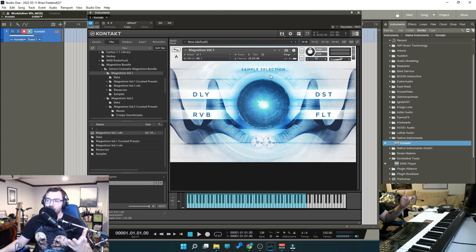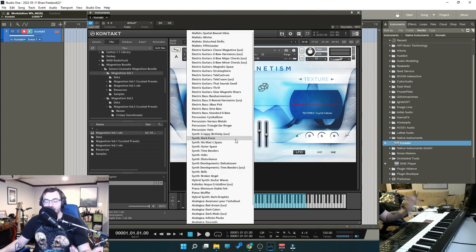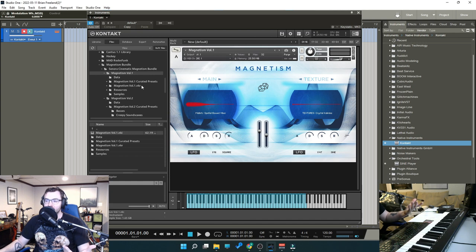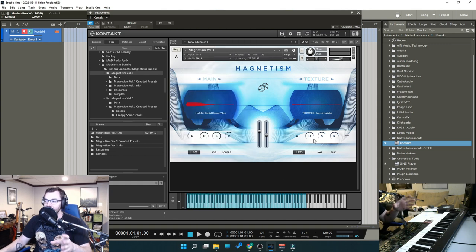So when I open up the main NKI file, as you can see, we have this one here, Magnetism Volume 1. You're going to get this basic section here, and then if we click Sample Selection, we'll be able to go here and scroll through the different sound sources. Now, the curated presets are going to be two separate sound sources with different effects and processing going on, but you can just load up the main thing and then load up your own sound sources, make your own sounds that way.